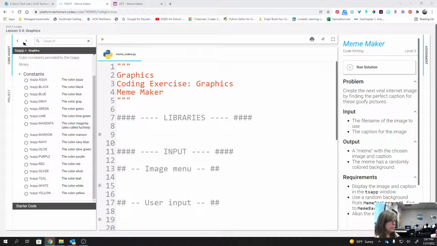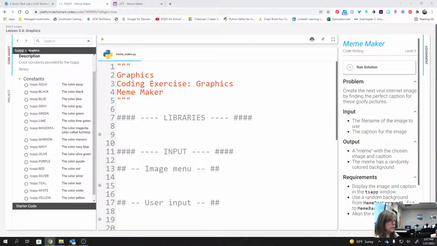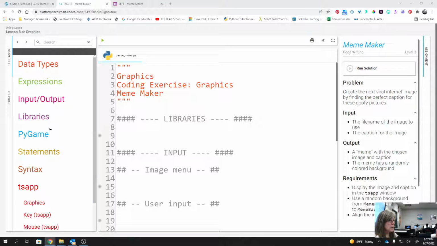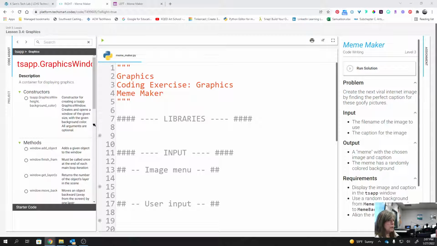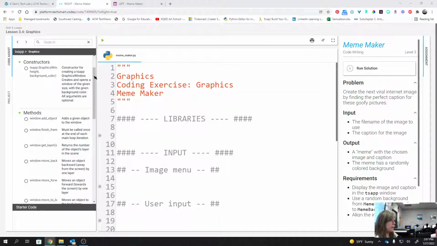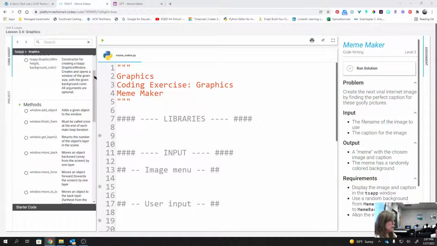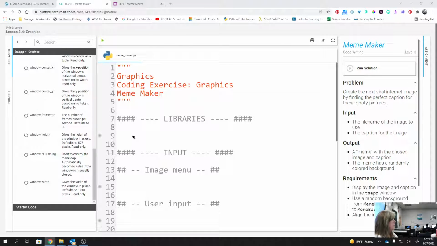You are going to see the graphics window code, the different things that should be there, from the constructors to the methods to the variables that go with it. Okay? So use that TS app to help you work through it.